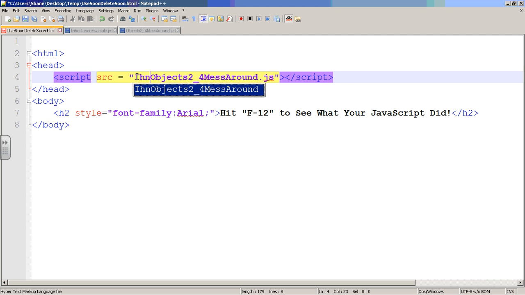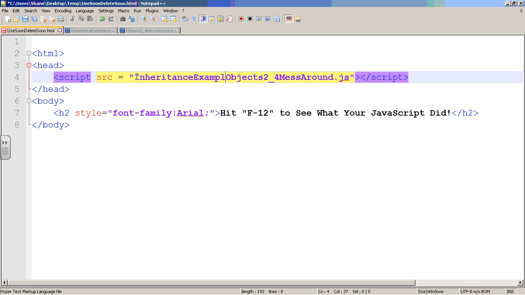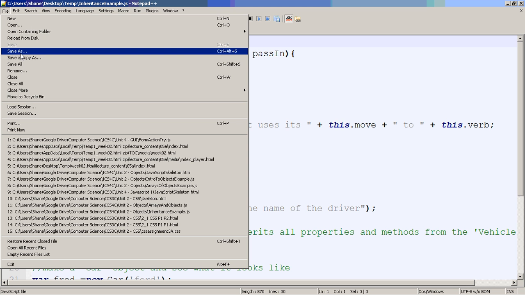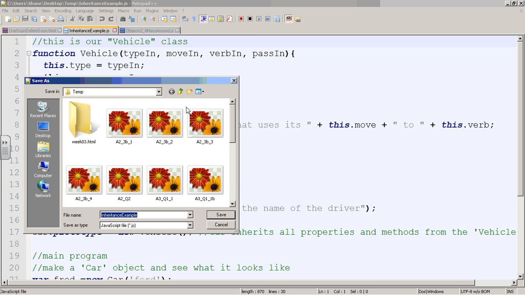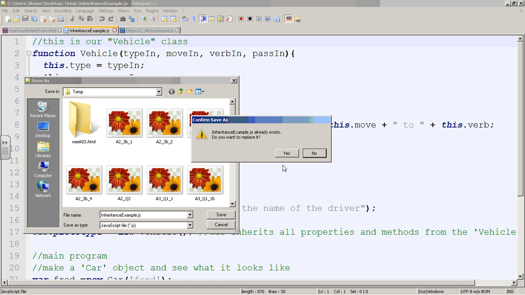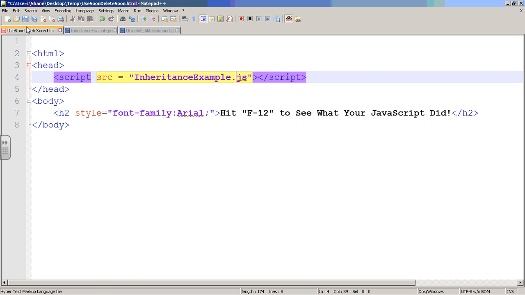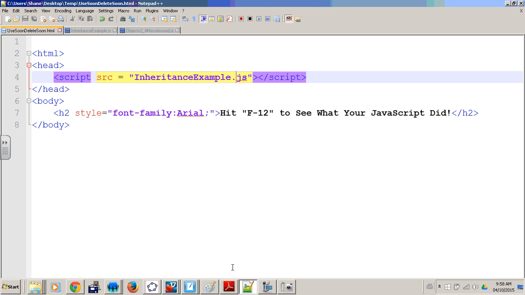different code. So inheritance example.js, delete all this stuff. And I hope that I have them in the right spot. File, save as. Save there. Make sure I got it. Yeah, I had it in the right spot. And then I'm going to save that. And then we'll use that soon.